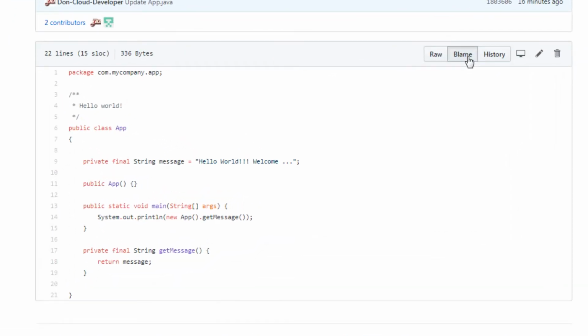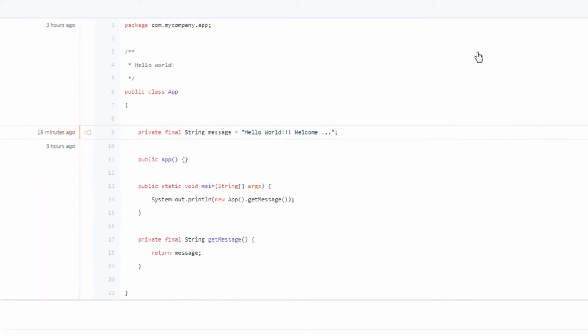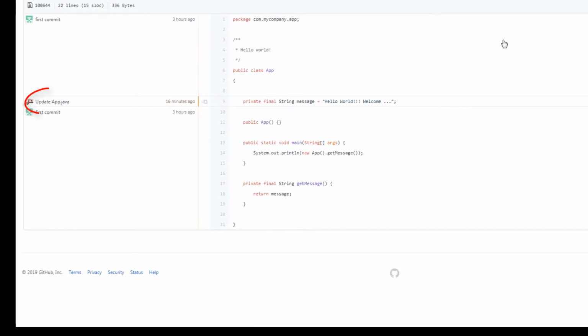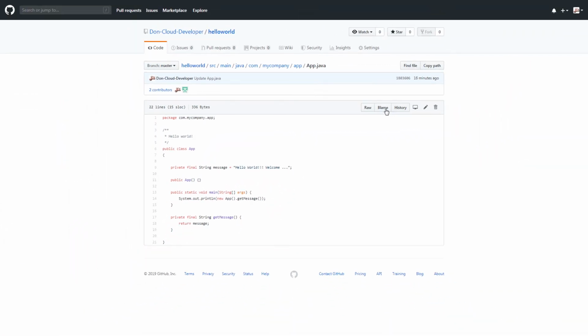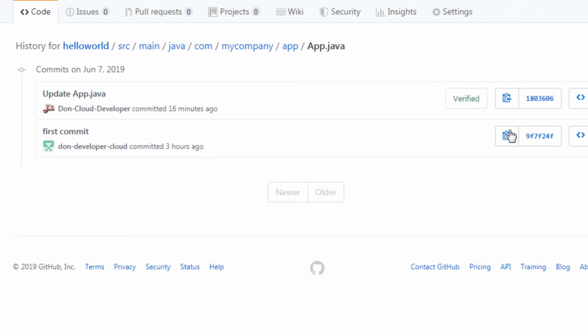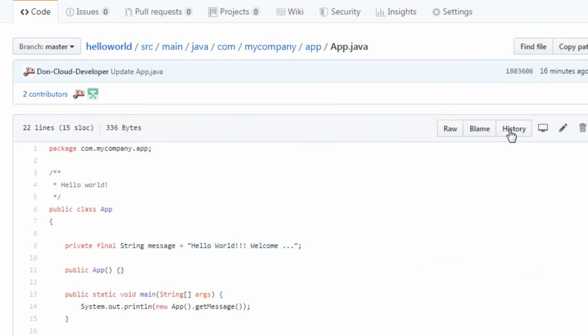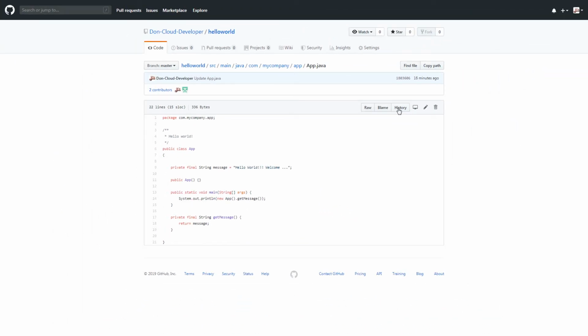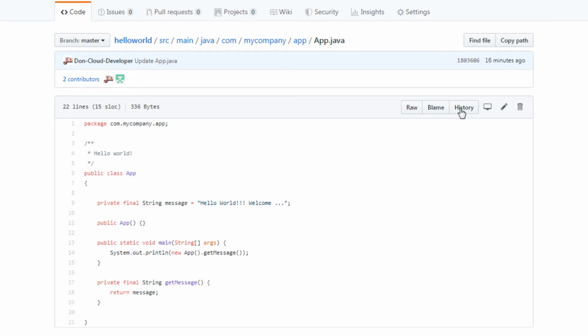Click the plain view to view the file with commit annotations highlighting which lines of the file were updated in which commit. In this case, the message code line was updated in a different commit while the other code lines are the same as they were in the first commit. Click the history view to see the commit history of the file. To open the file in GitHub Desktop, click the Desktop button.